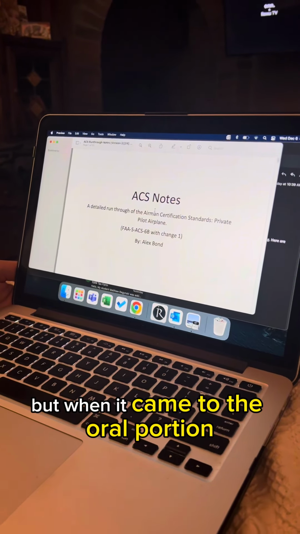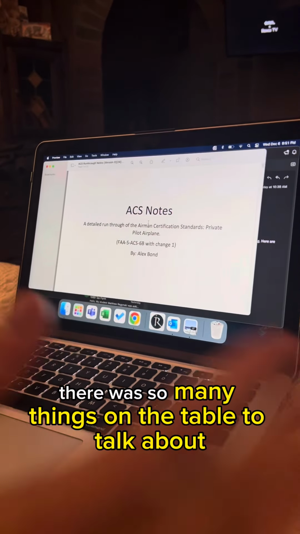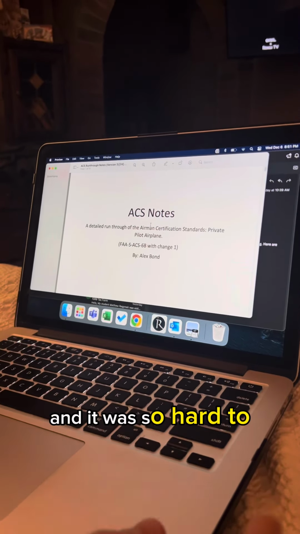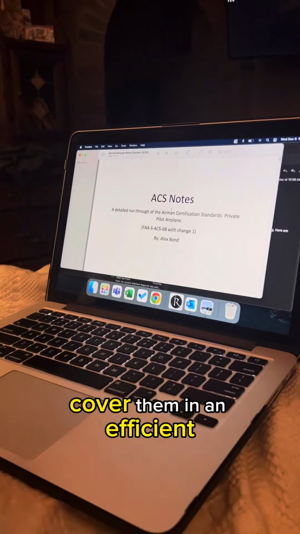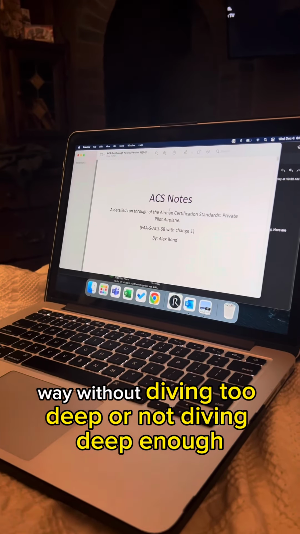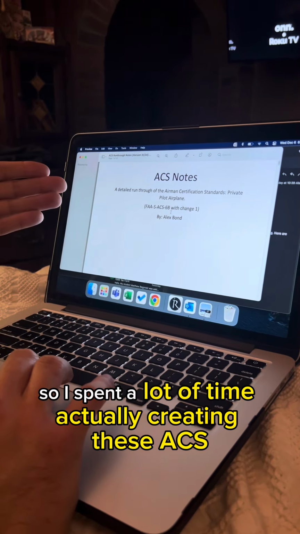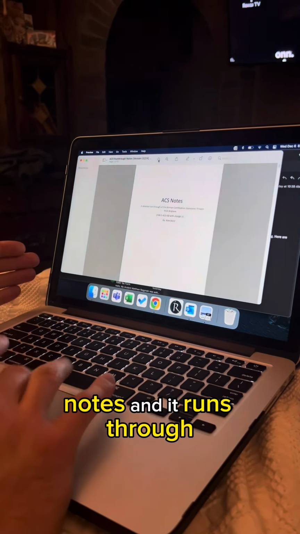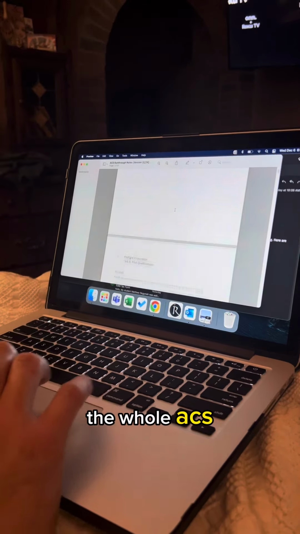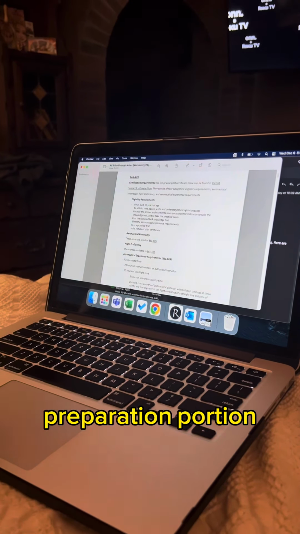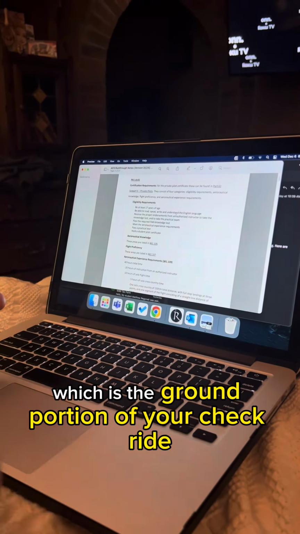But when it came to the oral portion, it seemed like there was so many things on the table to talk about, and it was so hard to cover them in an efficient way without diving too deep or not diving deep enough. So I spent a lot of time actually creating these ACS notes, and it runs through the whole ACS pre-flight preparation portion, which is the ground portion of your check ride.